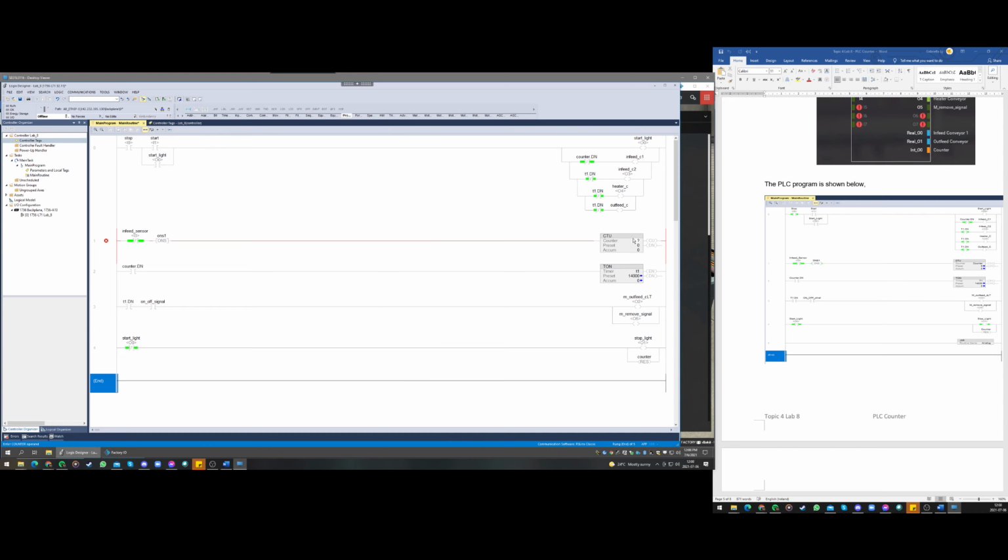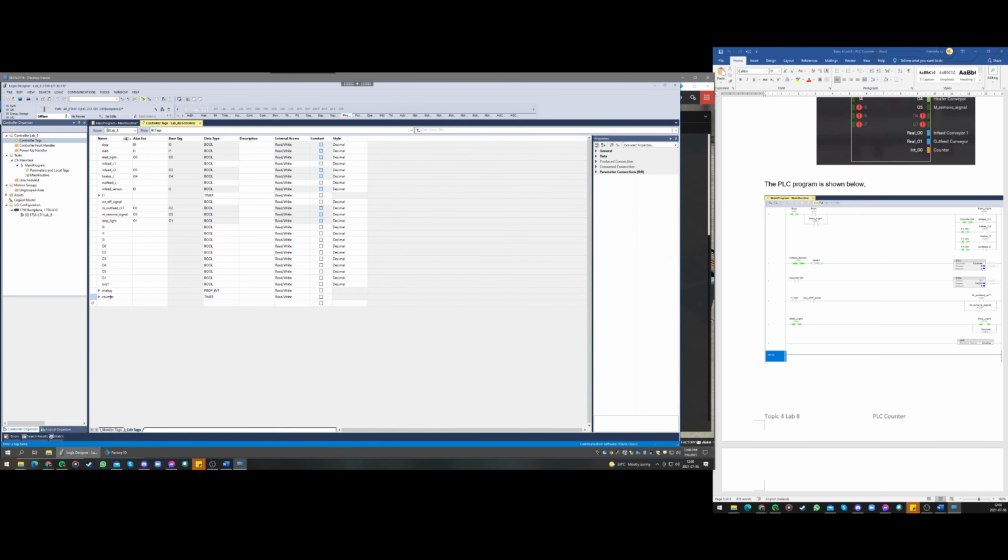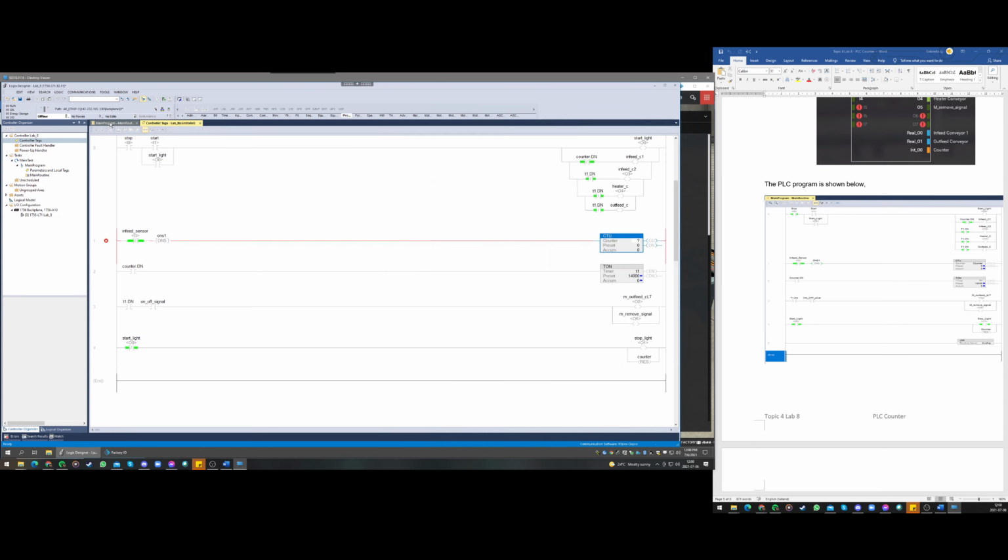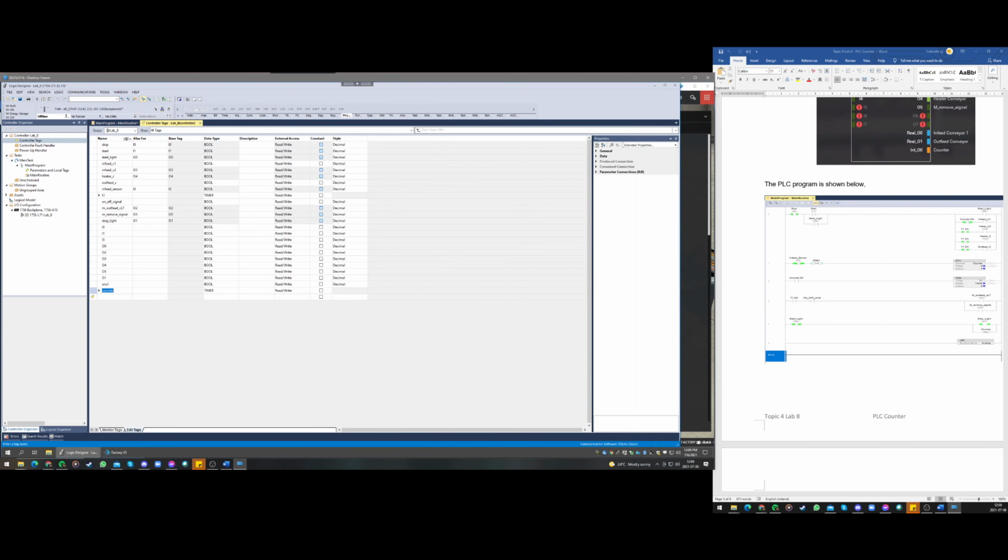So you've got the in-feed sensor, which trips the timer. You're going to have to create a tag for the timer, so you can go to controller tags. I have that right here. It is counter. That should work, but for some reason it's not showing up. Did you hit enter? Go back and hit enter again.